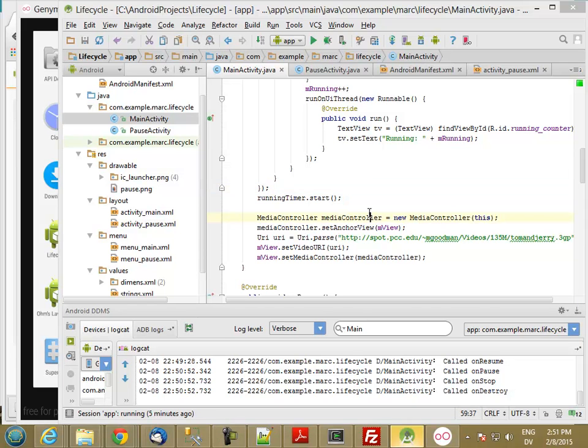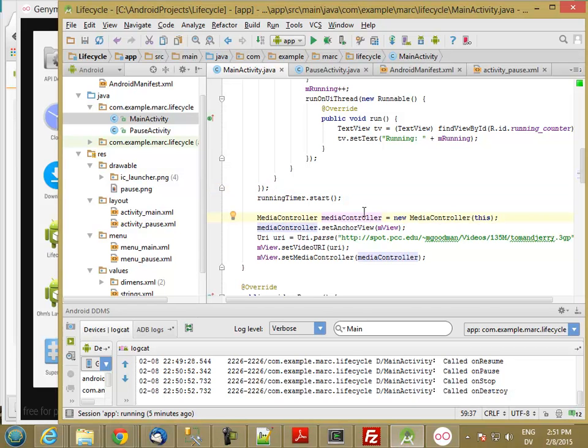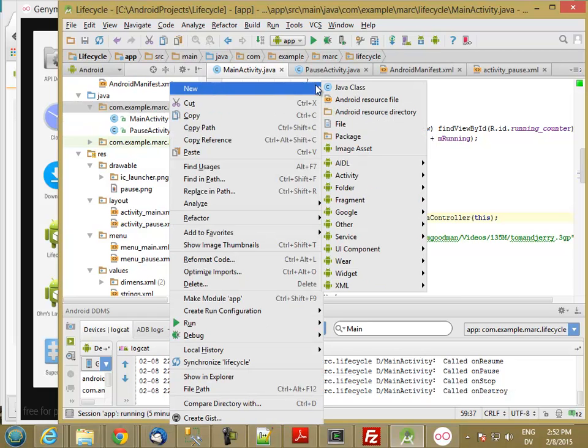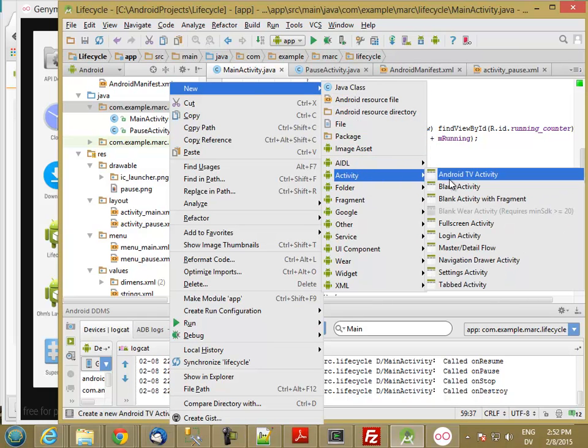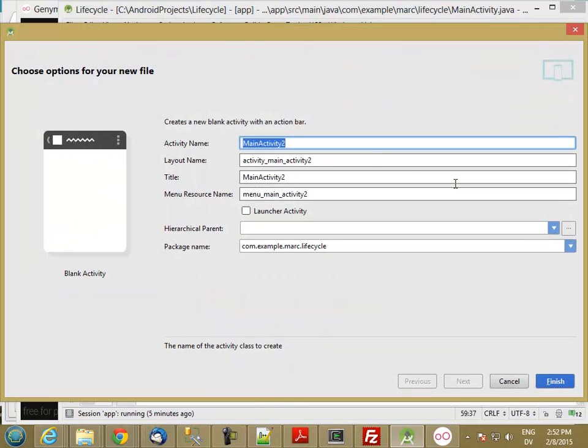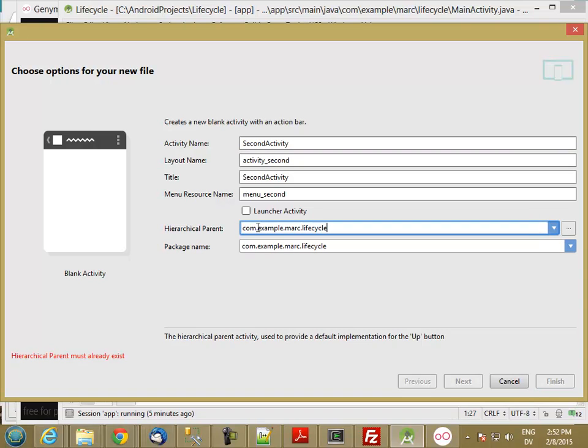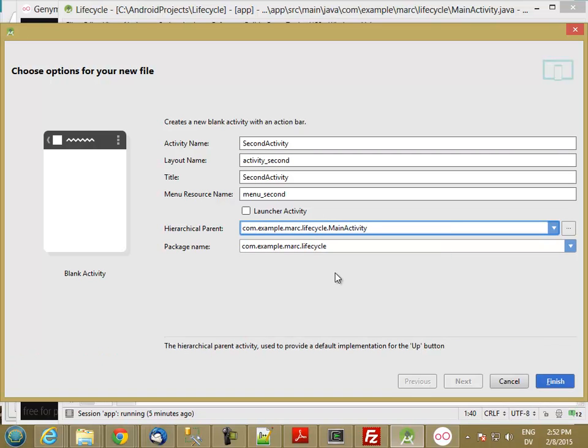Now let's look at what happens when one activity launches another activity that causes the first activity to stop. So I'm going to go back to my Java folder and create a new activity, another blank activity, and I'm just going to call this second activity. And I'm going to set the hierarchical parent on this to be the main activity so that I return back to it when I hit the up button.